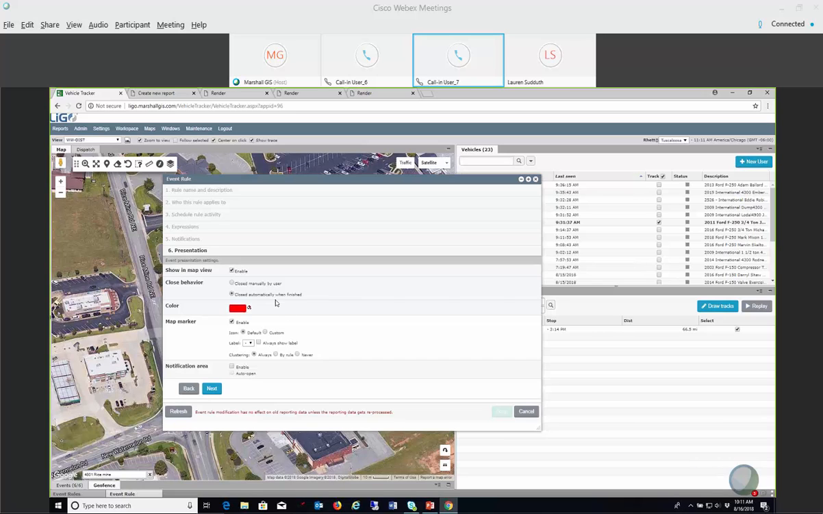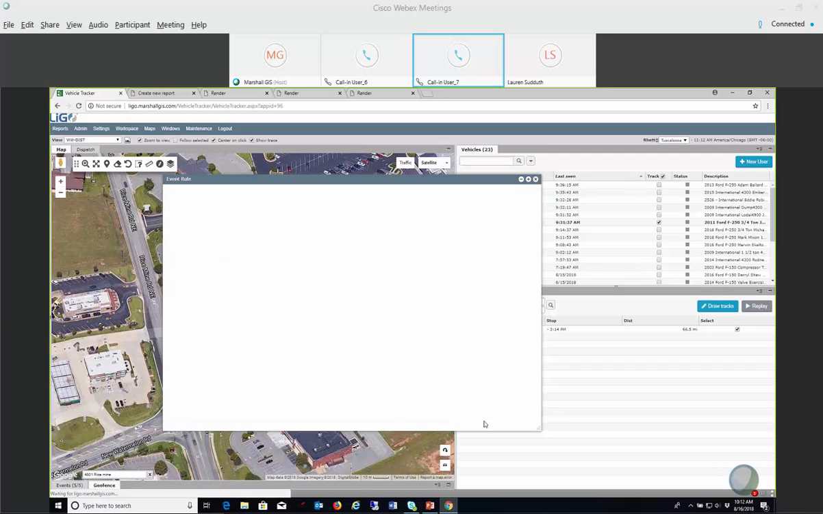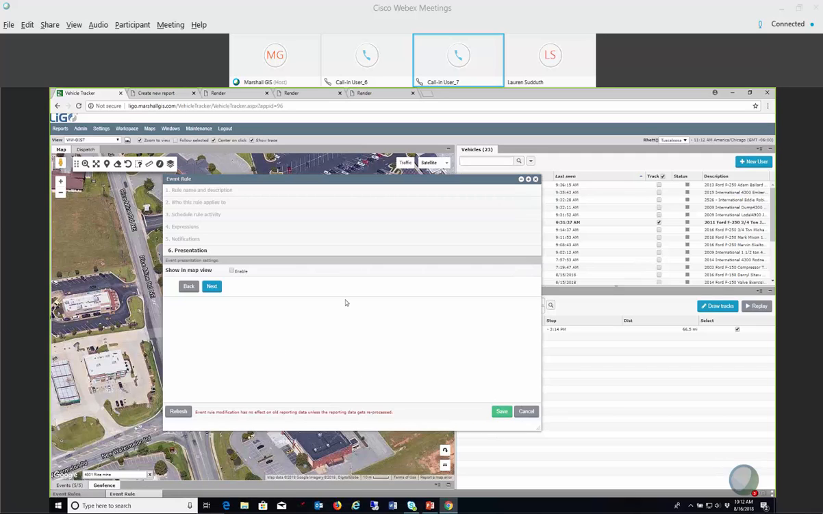Now, you can decide whether you want this to display on the map or not. Maybe in this case I don't want it to display because I basically just want to be notified when they go in. Of course, you can go and see it. It's available for you to go to the map; it's just whether you want it to actually display on the map. So I'm just going to say no. I can go next and then basically save that event rule. So I'll go ahead and save that.